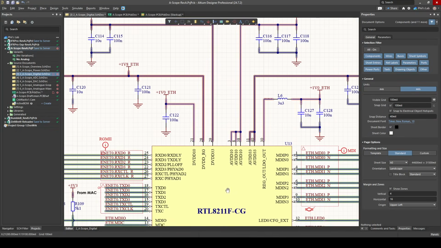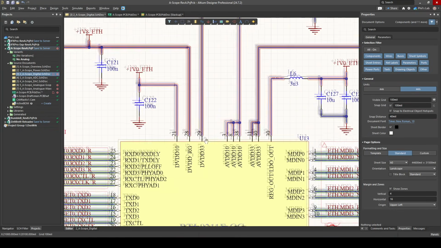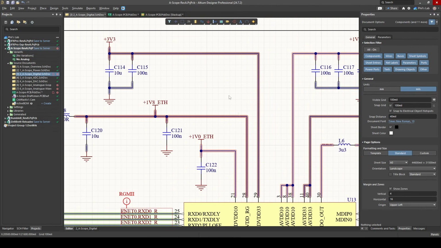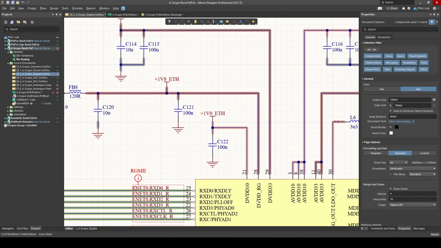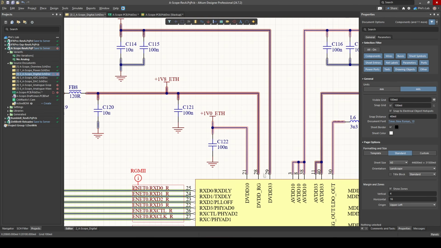This particular physical layer requires various different I/O or supply voltages. In particular, we need a digital 3.3 volts with some decoupling, which is tied to 3.3 volts generated from an external buck converter. We have DVDD_RG, and let's jump over to the datasheet. This is the RGMII I/O pad power. So in a certain configuration mode, this needs to be tied to the I/O voltage level for the RGMII signaling.